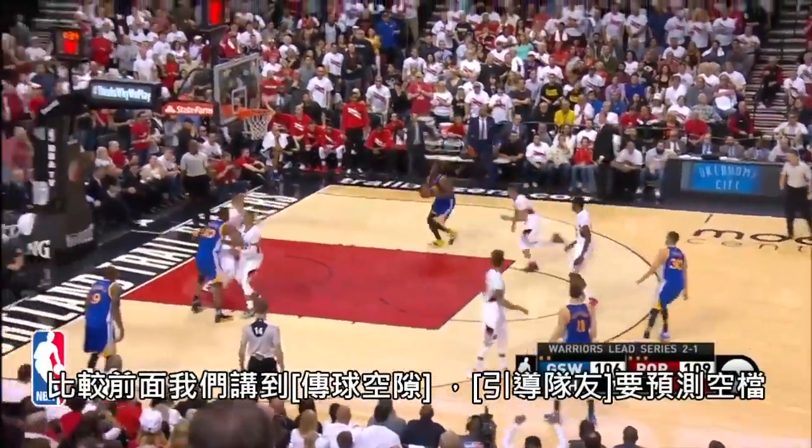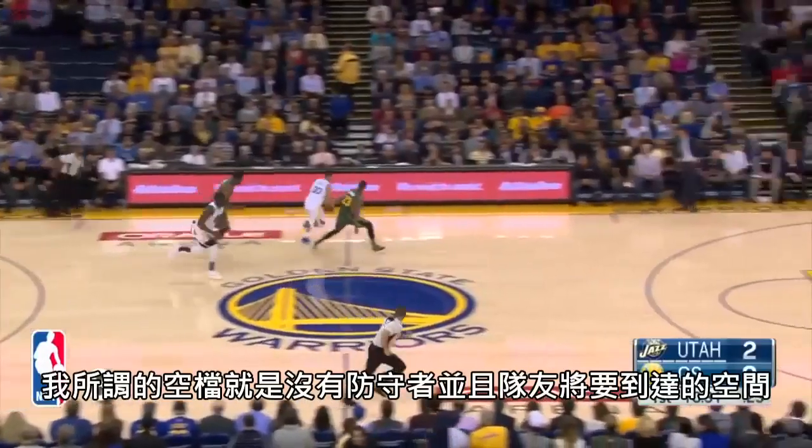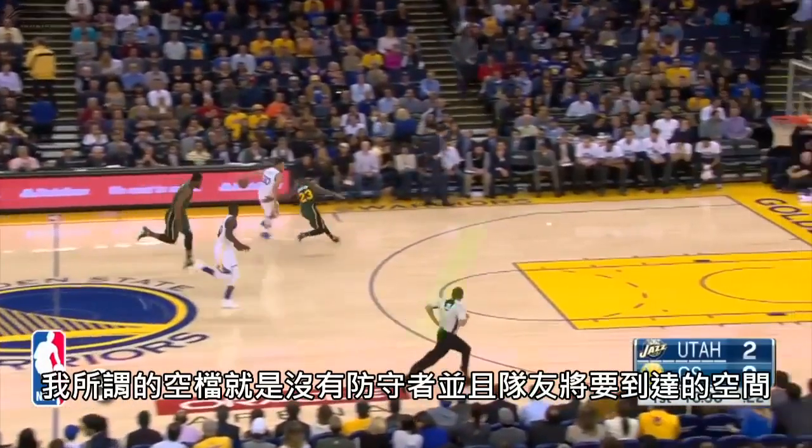So much like we talked about earlier with the passing windows, here to lead your teammate, you want to think about open spaces. And by that I mean open areas of the floor where there are no defenders, where your teammates are running to.